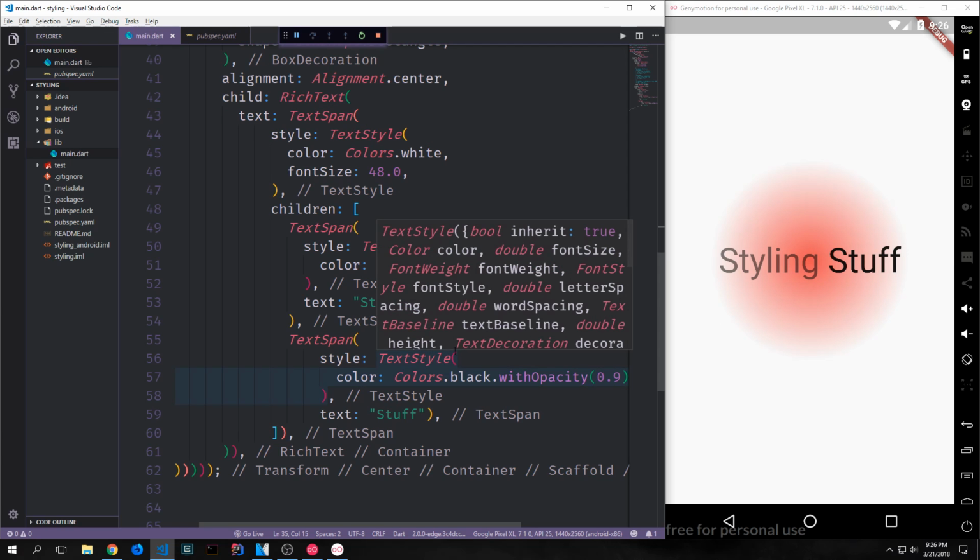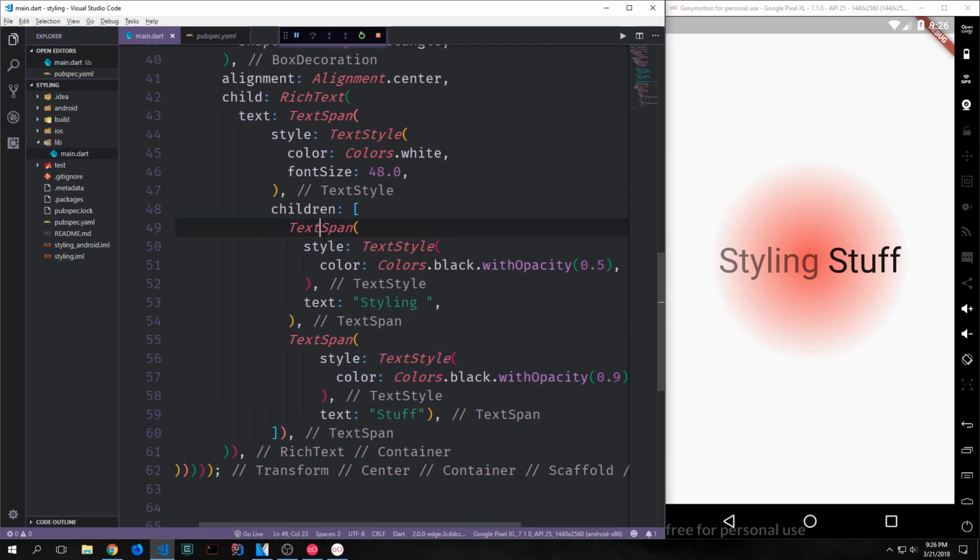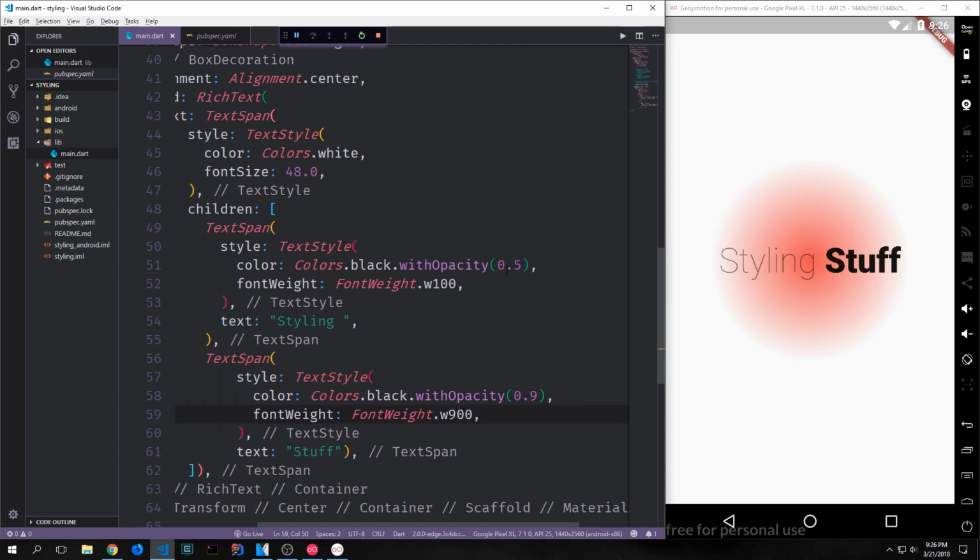The rich text widget is mainly made for large paragraphs of text, and then we can use these text spans like you would inside of an HTML document to apply multiple different pieces of styling to individual pieces of text that you want to change. So we can do things like, for instance, give this a font weight of W100 and this one a font weight of W900, and this still acts like one single widget or one single text despite it having multiple different pieces of styling on it.